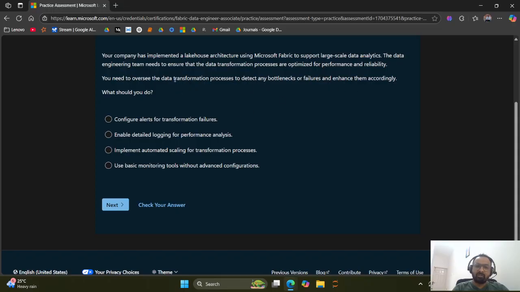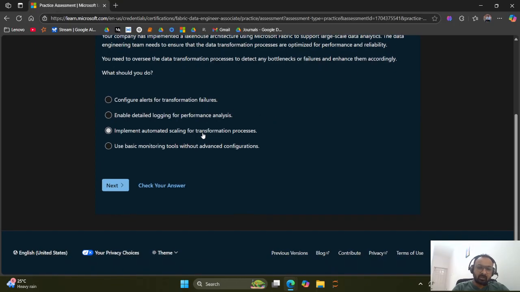So what we need to do, we need to get some kind of alert, right? Because we don't want to go and look at it, enhance them accordingly. Configure the alert for transformation failure, enable the detailed logging, implement automatic scaling, because automatic scaling is not helping you to oversee any bottlenecks or failures and enhance them accordingly. Okay, enhance them accordingly means if there are bottlenecks, it should fix that, right?